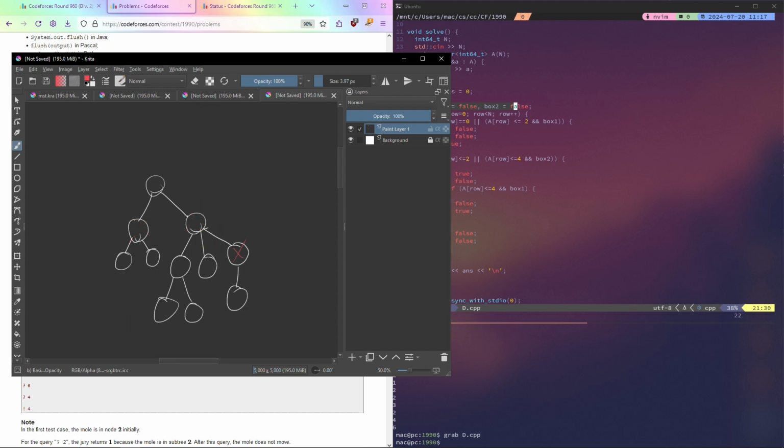If we ask this one here, and it says no, then we know that this entire subtree is not going to contain the mole. And so we can just cut out the entire subtree completely.